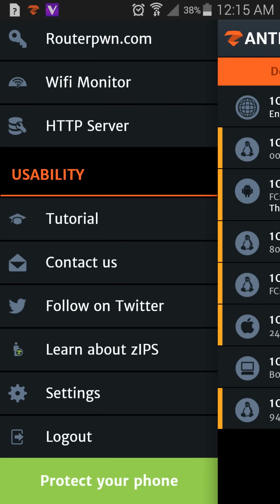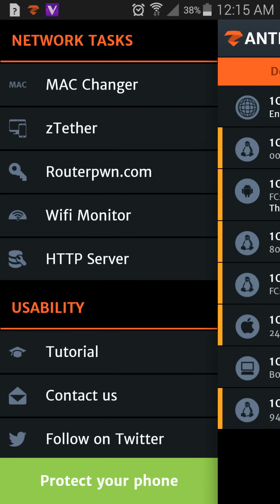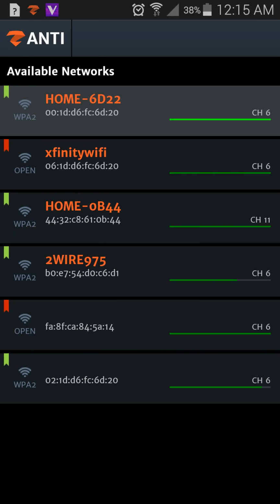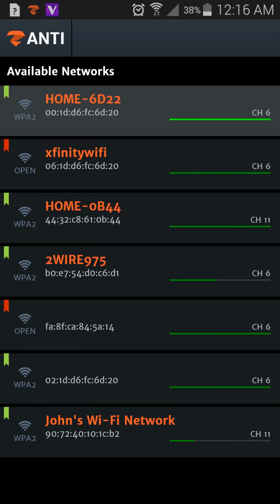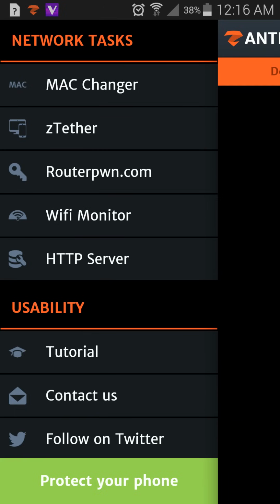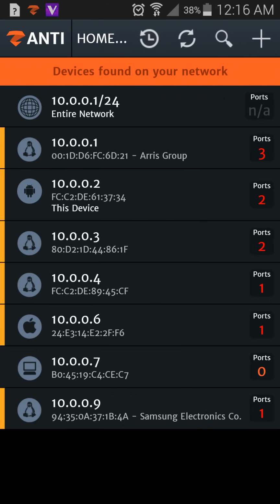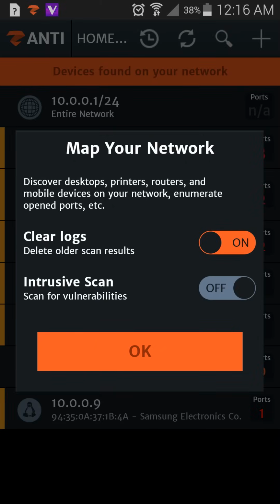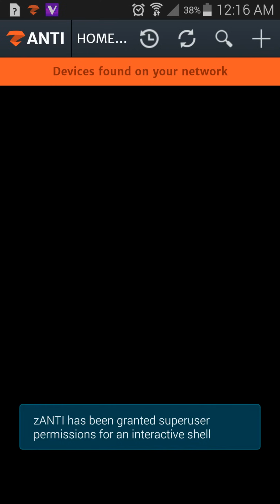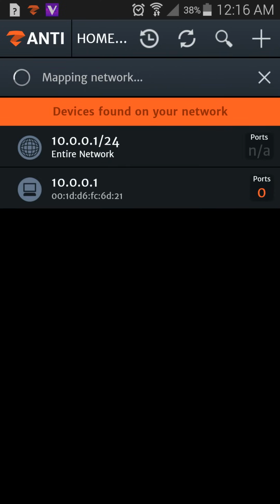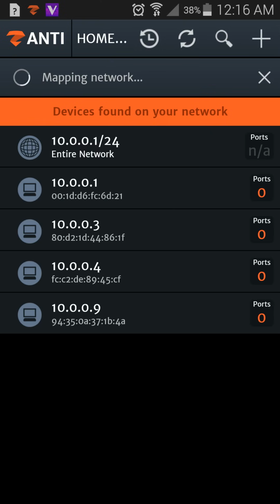And then normally you would run the Wi-Fi monitor and it'll show you all the Wi-Fi networks that are nearby. And this happens to be the one that I'm connected to. So let's hit refresh, see what it comes up with. It gives me the option for an intrusive scan again. So we shall. It will sniff out every single device on your network and then give you the ability to attack the different devices in different ways. I'll show you some of those tools here shortly.